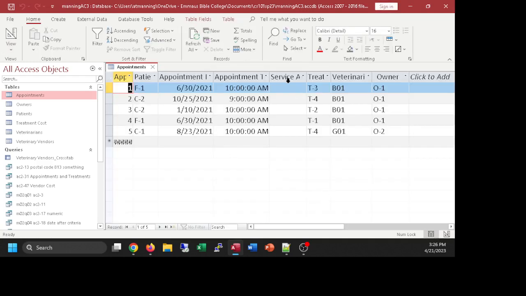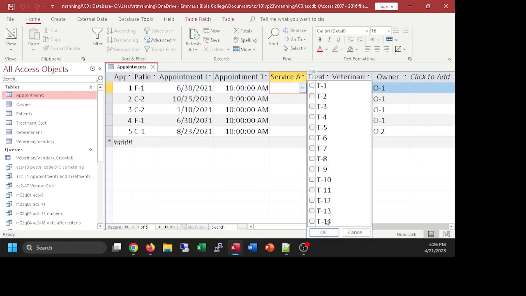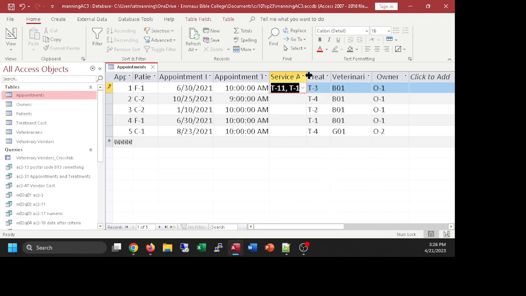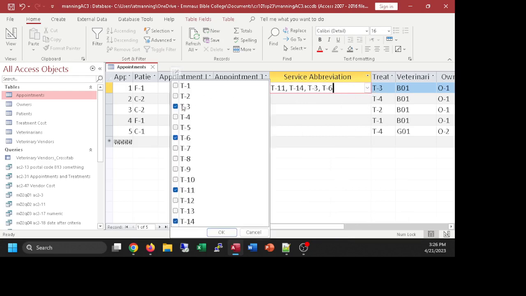And now when I go to Service Abbreviation, I can select multiple service abbreviations for that particular appointment. And then I click OK. And if I expand that row, I'll see that they're listed there separated by commas. But I have check marks next to the service abbreviations that I am assigning for that particular appointment.